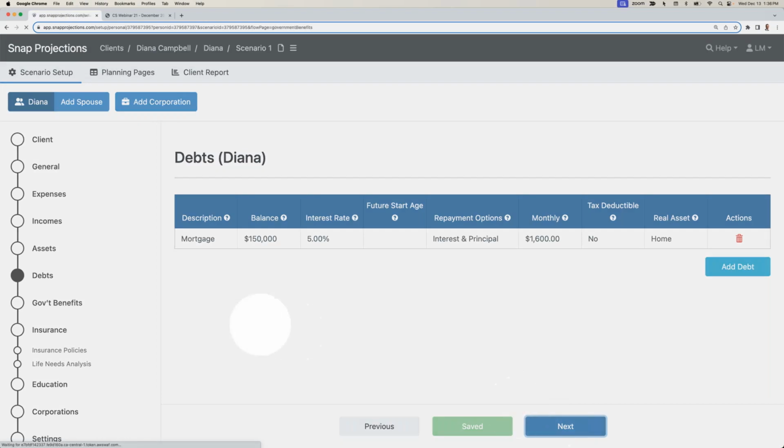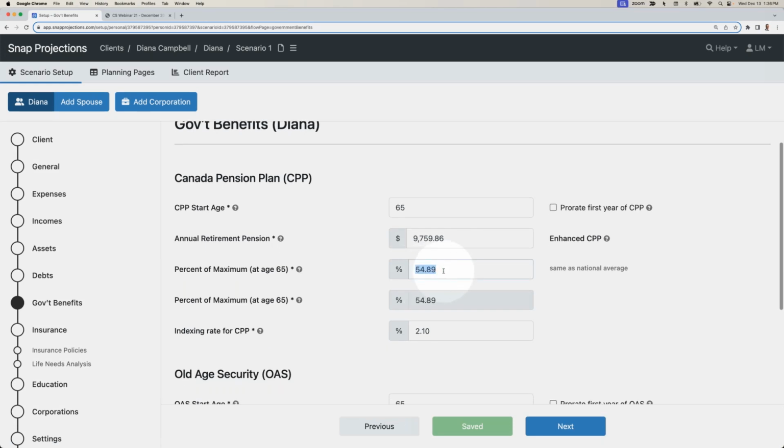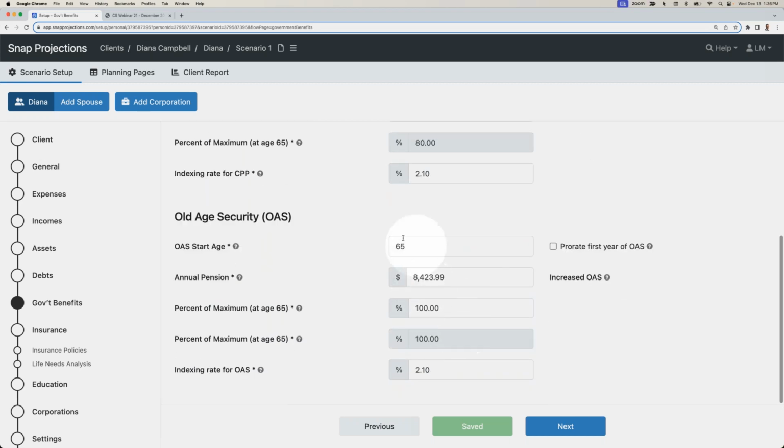I'll click next and go to government benefits. Here we're going to start CPP as of her retirement of 65. Again, we have the default national average 55% pre-filled. This is because SNAP doesn't have all of the employment history that it needs in order to calculate for that client. And so we would need to customize that either through an approximation, through getting the client's Service Canada statement, or their history of CPP contributions. And then for old age security, we'll leave that as 65 with 100%.